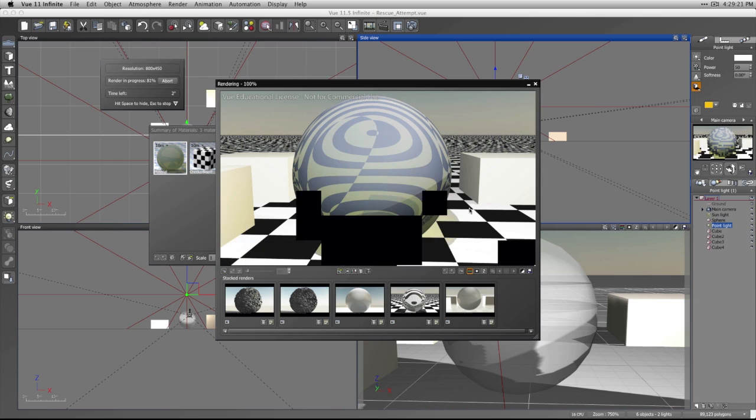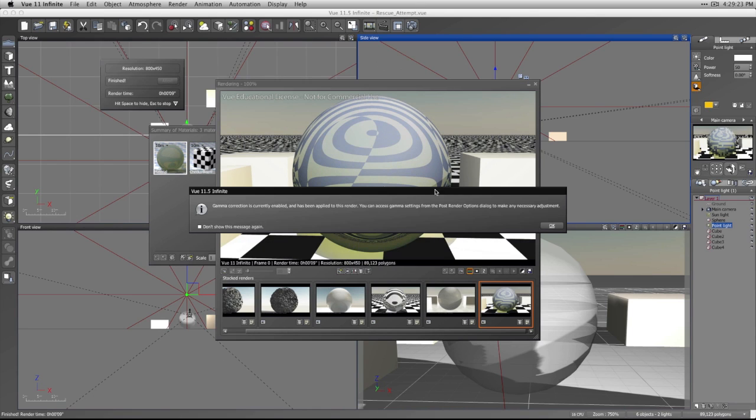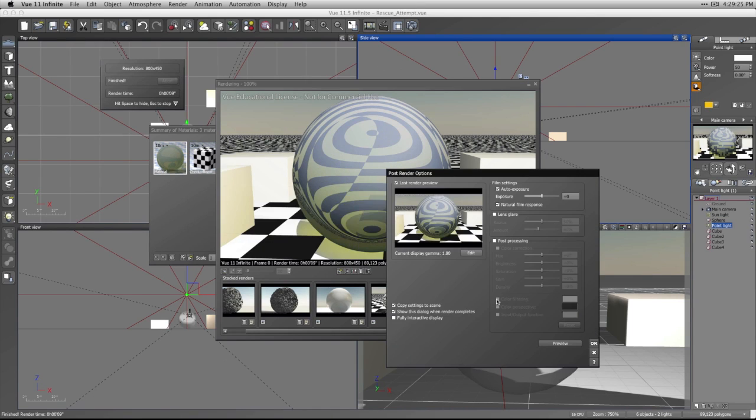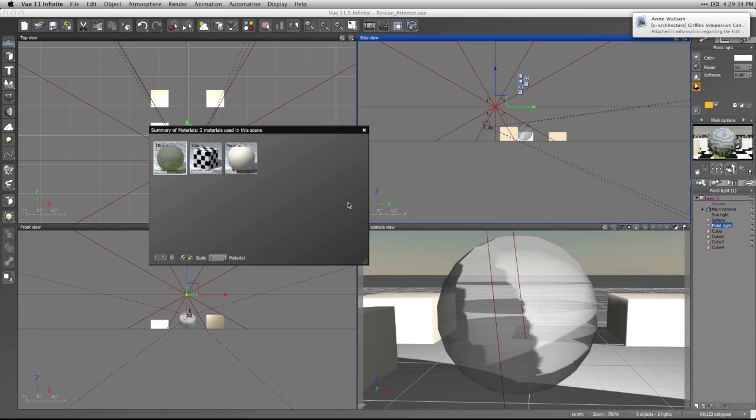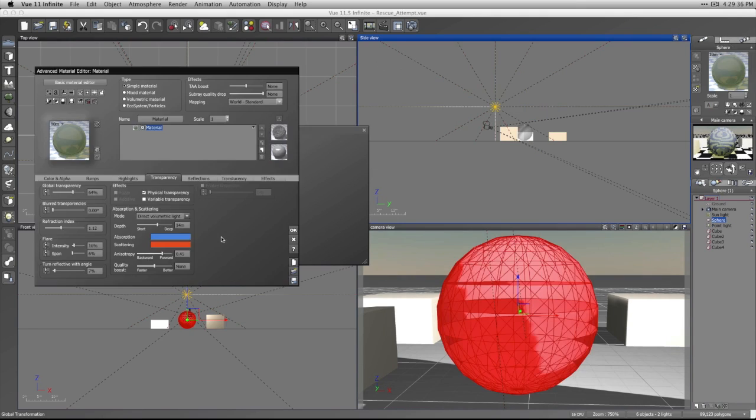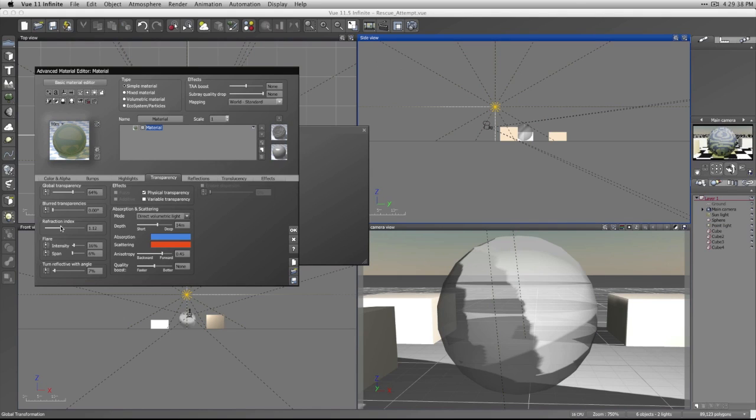Okay, these weird patterns are due to the light bending as it passes through our sphere. So if it's too extreme, you just reduce your refractive index. Okay, so let's just drop that down a little bit. So it's 0.105. Alright. So now you can see that whole effect is reduced. Alright, let's turn physical transparency off.